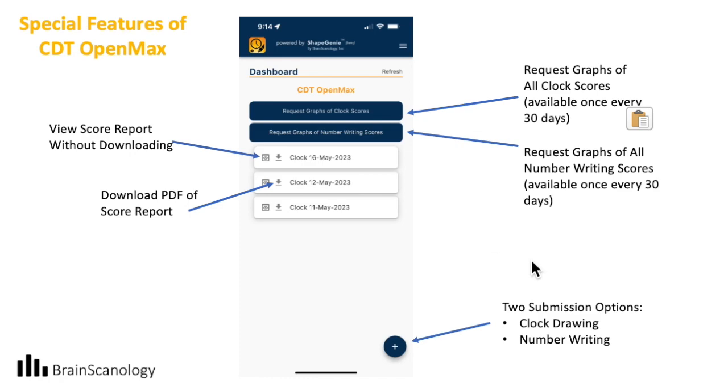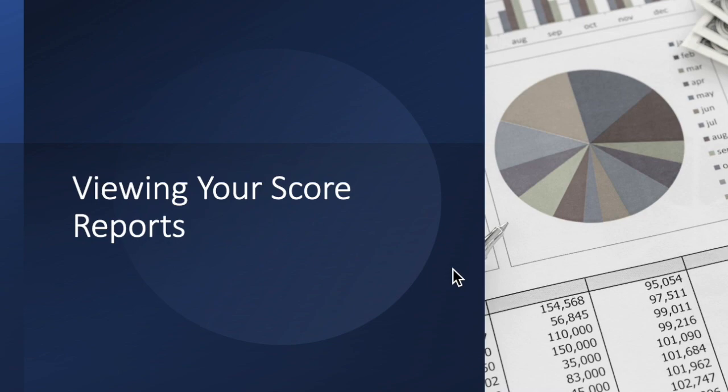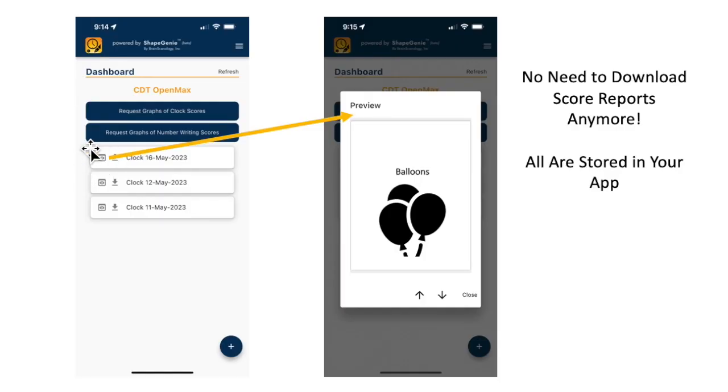Lastly, CDT OpenMax allows you to submit two types of worksheets. One is the clock drawing, and the other one is the number writing test that detects signs of tremor. Let's talk about viewing your score reports in OpenMax. When you click on the squared eye icon, a preview window will pop up allowing you to either swipe or toggle with the arrow keys to view your score reports.